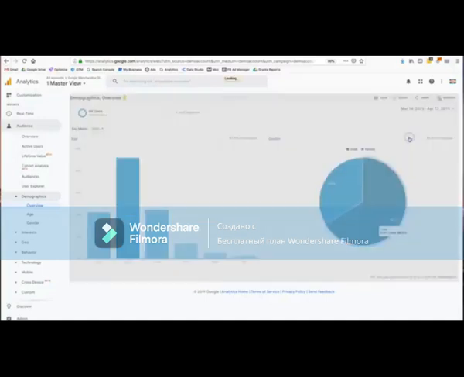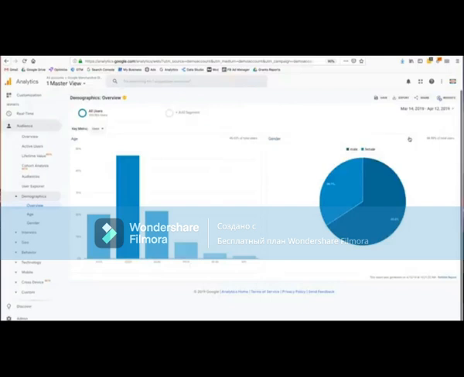I'm going to choose the last 30 days. I'm going to click apply. Now I'm looking at data over the last 30 days. And again, you can change the date range to any range you want. You can only go back as far as when you actually created the Google Analytics account. You can't go prior to that.